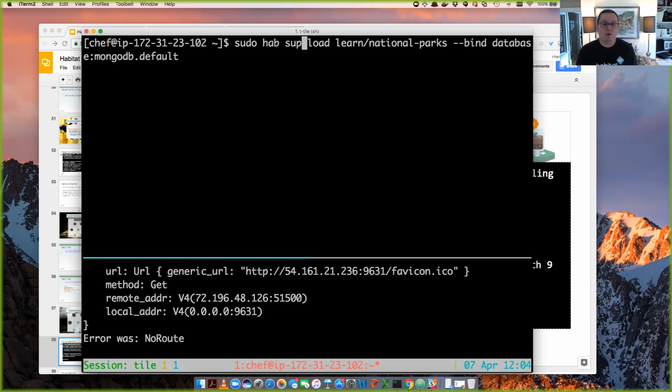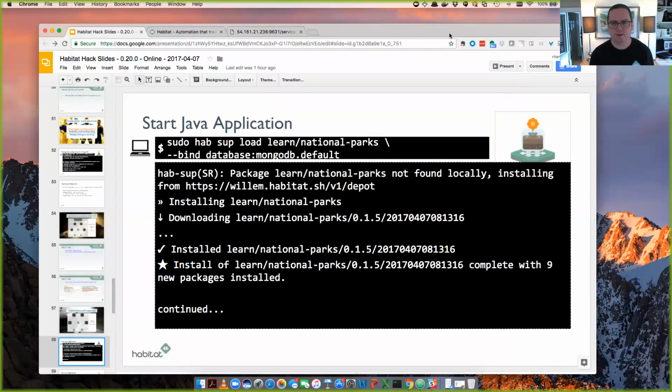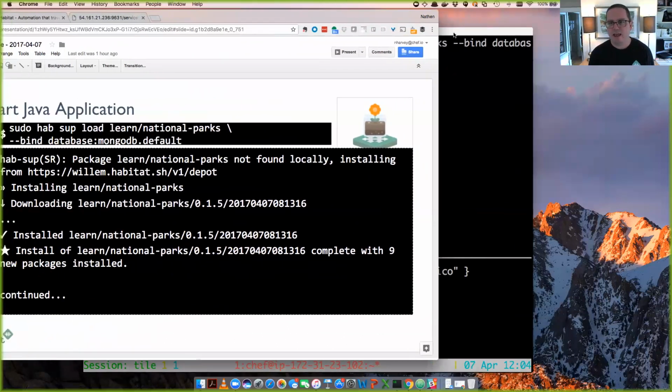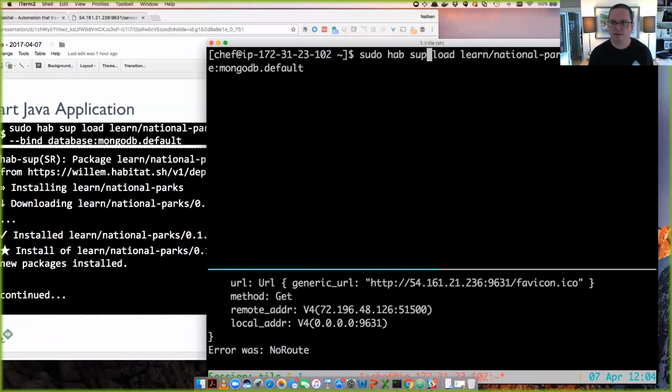So let's load into the supervisor learn/national-parks, the learn origin, the national parks application. I want to bind my national parks application to a database. The database I'm going to bind to is mongodb.default. Okay, so I'm going to read what I have, and I'm going to compare. Let me move my screens around a little bit so that I can see them both at the same time to make sure I have everything exactly as I should.